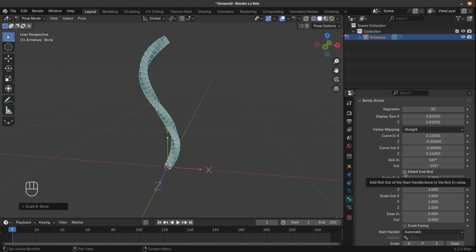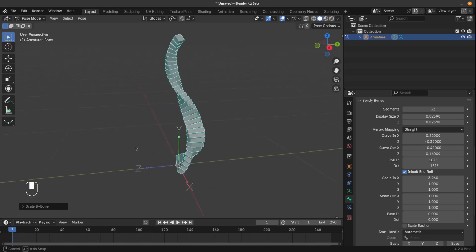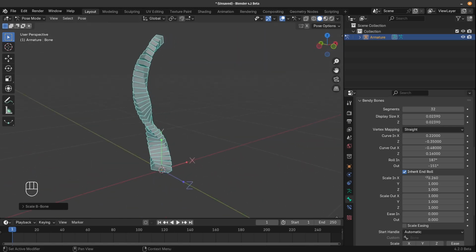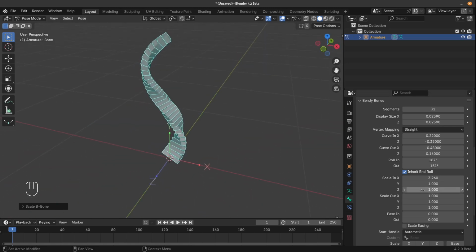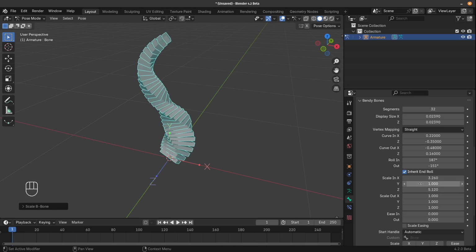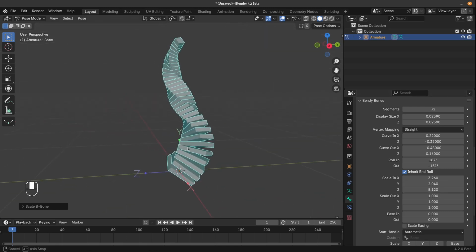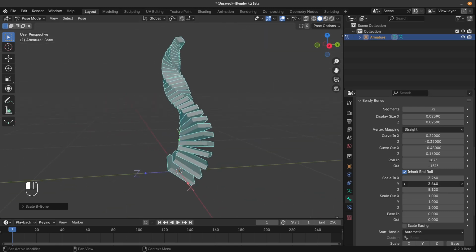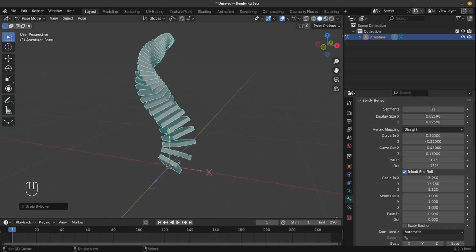And if we enable inherit end roll, that's going to inherit the roll of the end of the bone that it's connected to. Now, at the moment, it's not connected to anything, but if it was, it would take on that roll of whatever the parent was. Now, the scale, this is scaling the B bone along its x-axis, and you notice that it is scaling along that twist as well. The Z should do the other axis, and the Y, it's not really that useful, but you can see it kind of pushing everything along that curve so that these ones are more spaced out and these ones are more compressed.